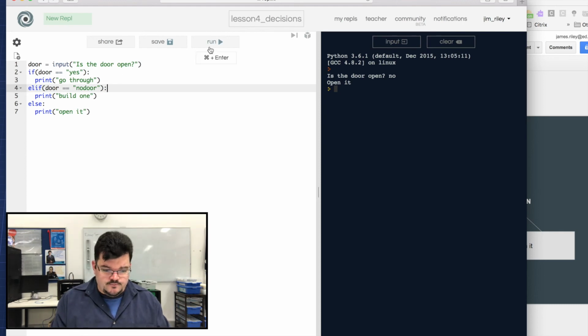So let's run it and see what happens. First of all, is the door open? Yes. So we get to go through. Second question, is the door open? There is no door. We get to build one. And then third option, is the door open? Nope. Open it. So anything else will trigger open it. So that is a really weird way to say that.